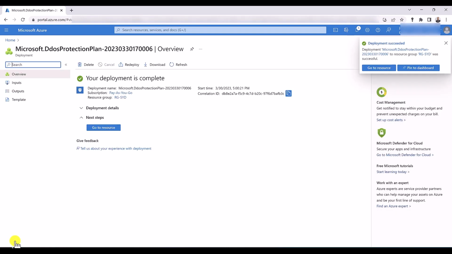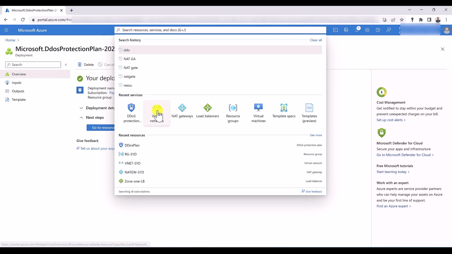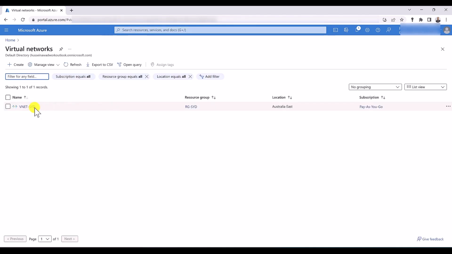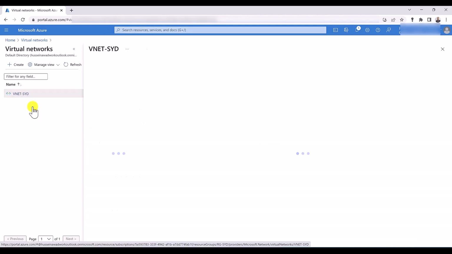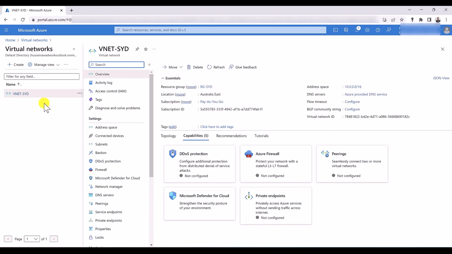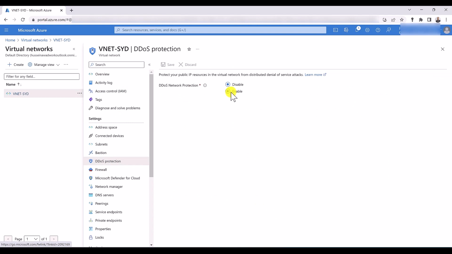So unlike Azure Front Door or Application Gateway, these kind of WAF or DDoS protections are not going to be specified on the load balancer itself. Instead, it's going to be specified on the VNet level. So let's go to the VNet we have created before, and then let's go to DDoS protection, and then let's enable it. And from there, we will be able to select our DDoS plan we have created before.